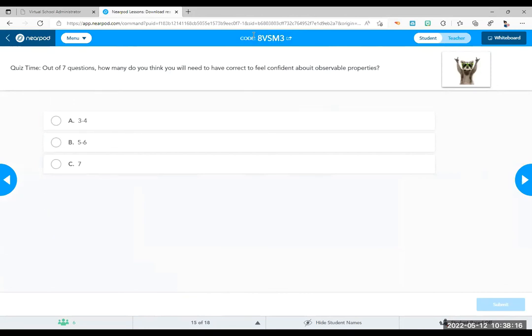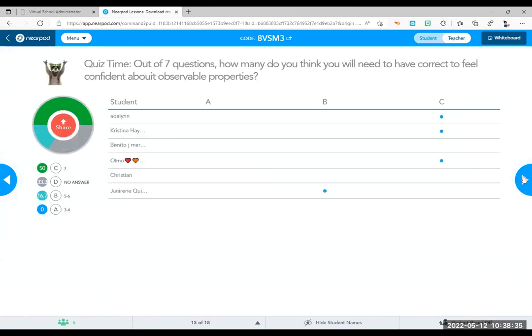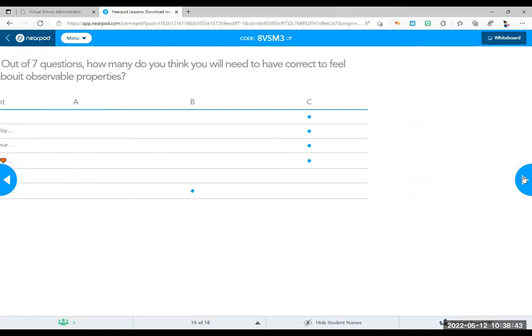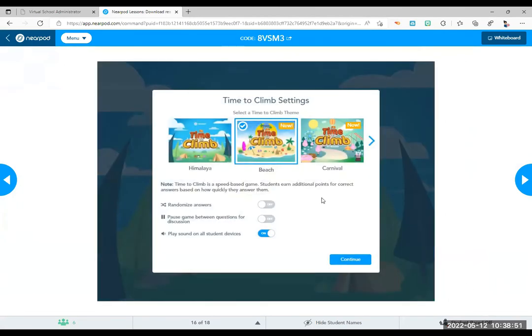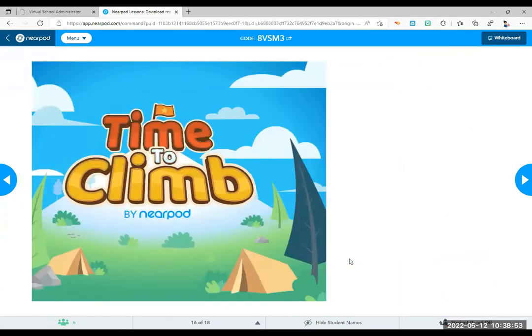How would you sort? This is our quiz. Out of 7 questions, how many do you think you will need to have correct to feel confident about knowing what observable properties are? 3 to 4 questions, 5 to 6, or all 7? How many questions do you think you need to get right? To feel confident and successful, know what observable properties are. Great job, guys. Here, let's try it. Time to climb. It's only 7 questions. It's very quick, and we're of course going to go to the beach.